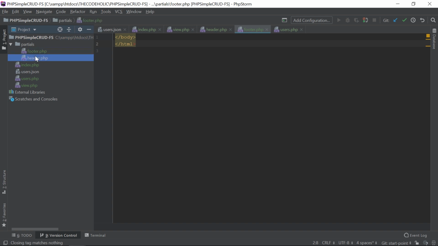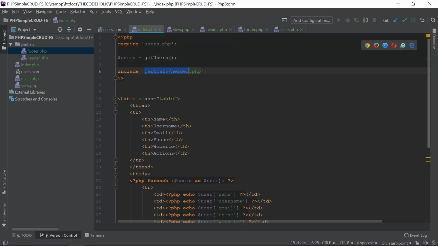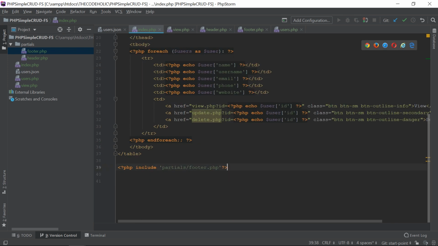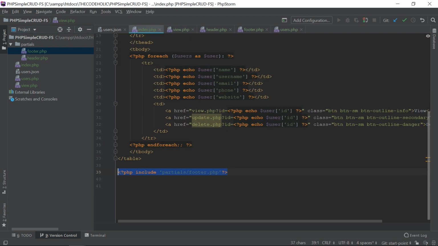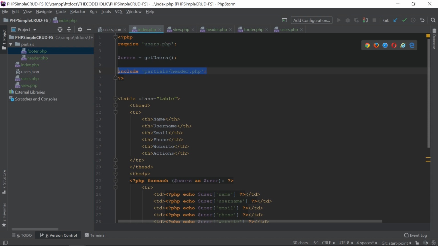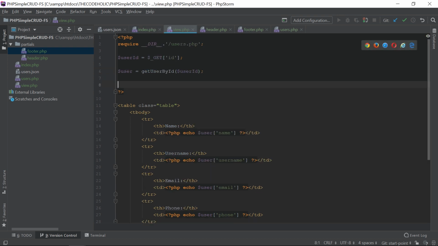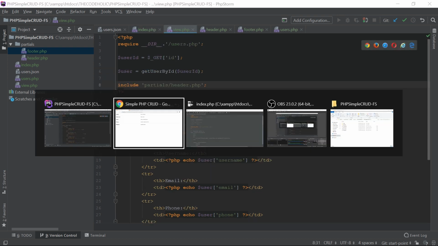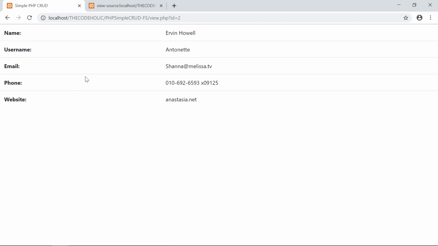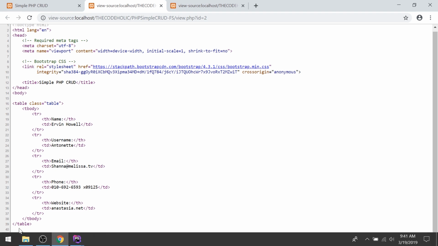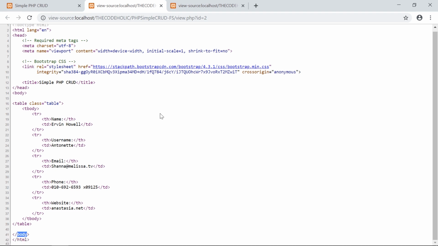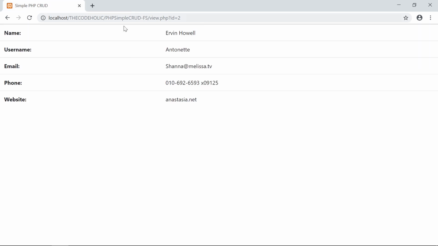So this is my header, this is my footer. In my index.php, first I'm including the header, then I'm including the footer. So I want to copy this and put it in my view PHP also. Okay, that's nice. Let's see. Yeah, the result is the same. Let's view page source. We have this HTML, we have the table, and this end of body and HTML text. That's what we wanted.